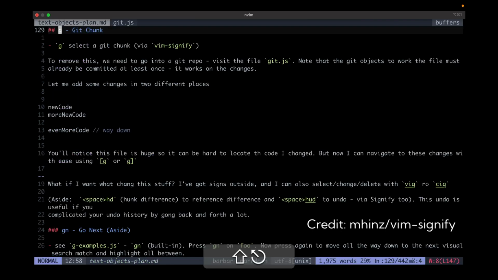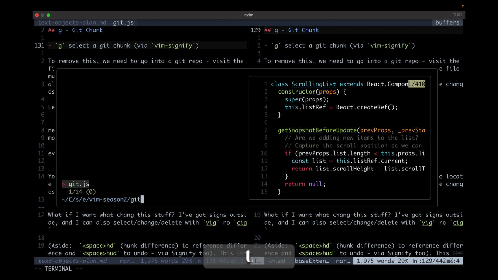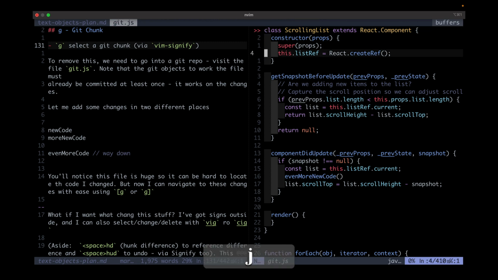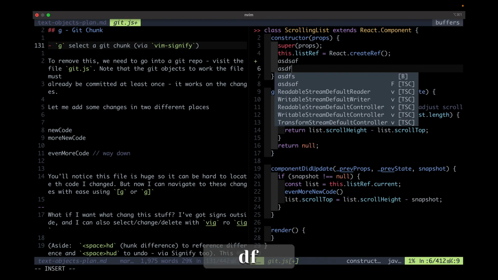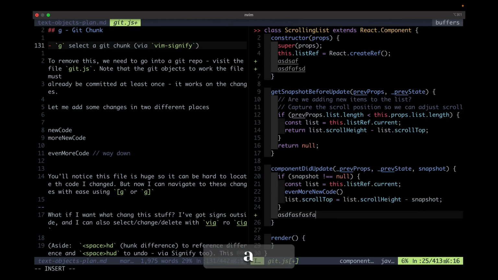Next up is G for Git chunk, or hunk, whatever you want to call it. This comes via the excellent Vim Signify plugin. So in order to demonstrate, I'm going to open a file. This file has already been checked in with Git, so there's some Git history here. Don't mind the errors. So let's say I make a few edits. I write some code here, and maybe I write some code here.